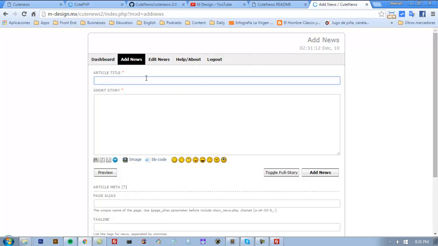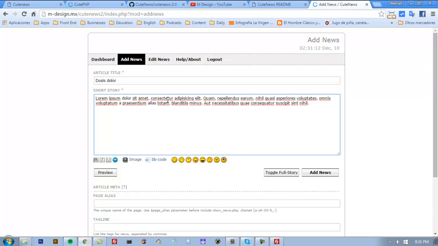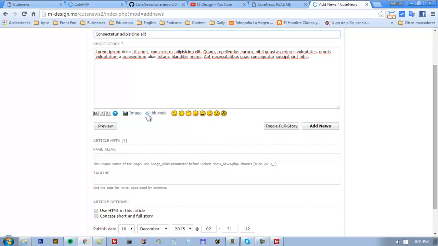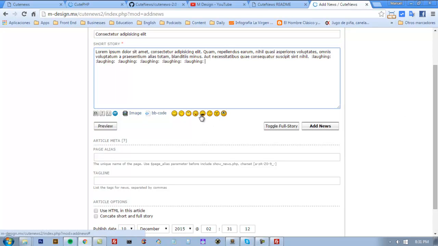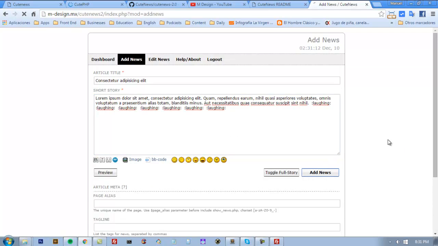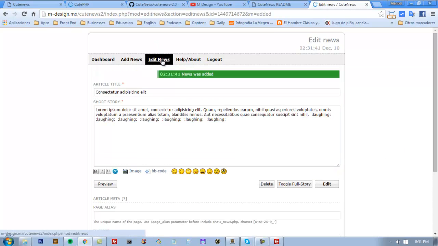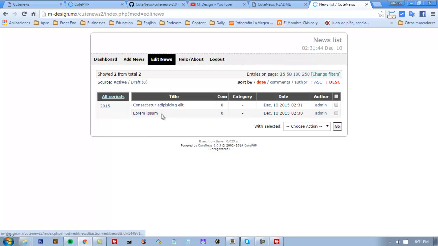I need another one. This is a random text. Okay. Good. So this is our second article, as well with more icons, just like that. So we have two articles now, the first one and the second one. This is the part where we can edit our current articles.